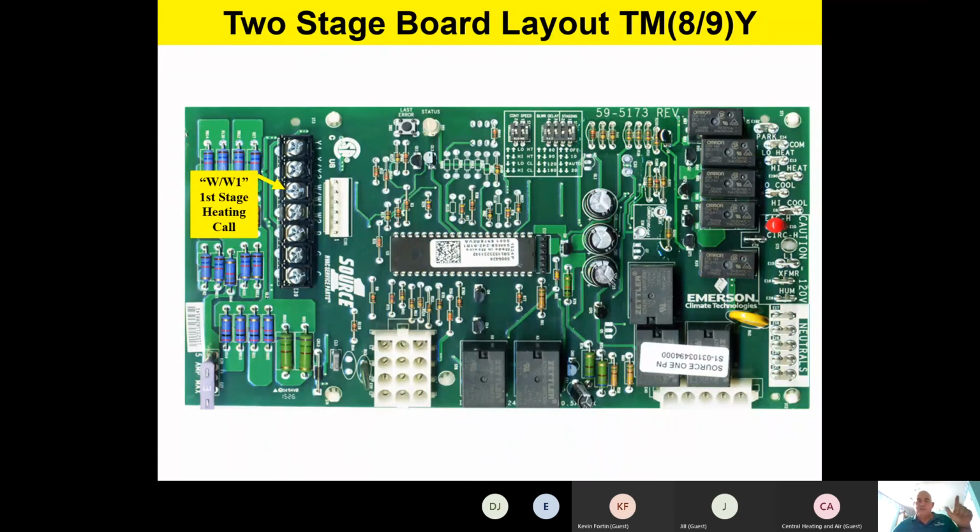That's why we put W/W1, because the W means that if you're stuck with a single stage thermostat, that's the terminal you use. So W/W1 is first stage heating call. W2 is second stage heating call.